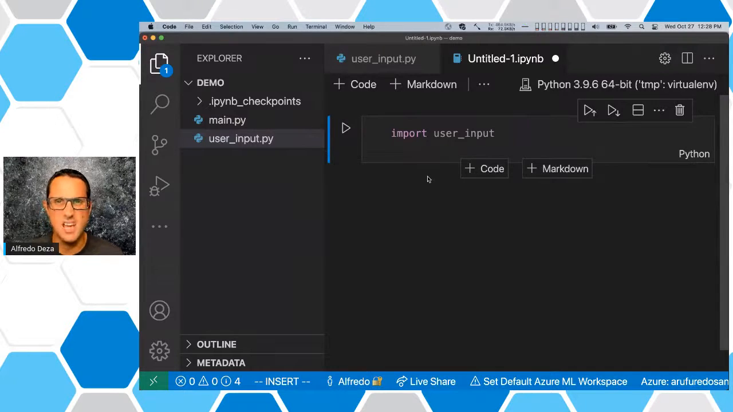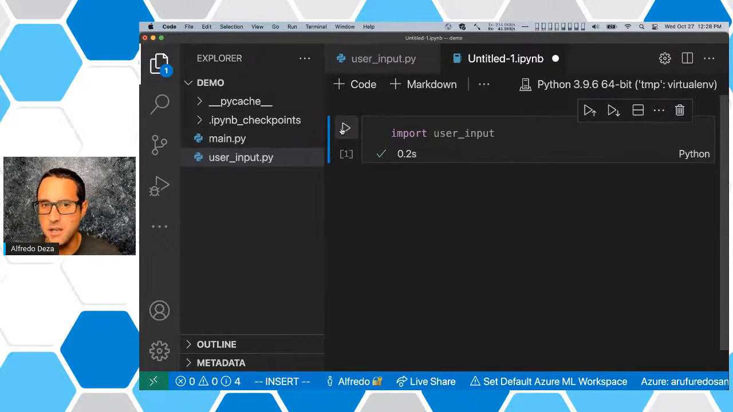That only means, hey, connect to this Python interpreter here. It's a virtual environment. I know it works. And now I'm going to click run, and then it imported my user input.